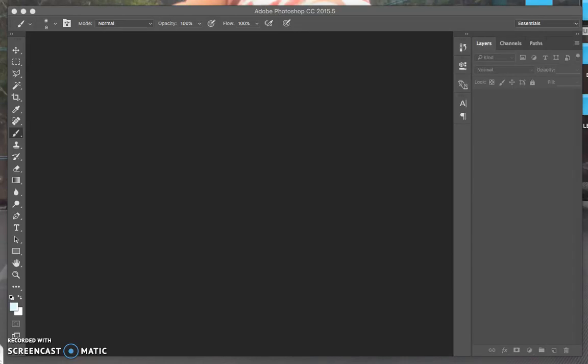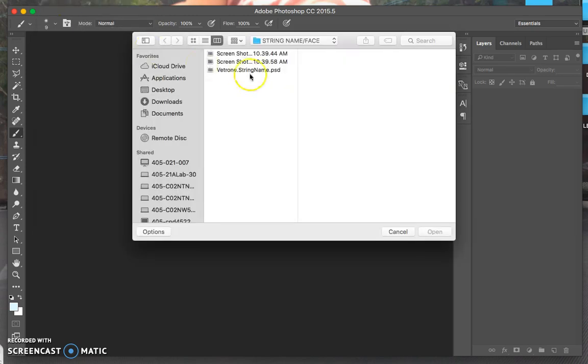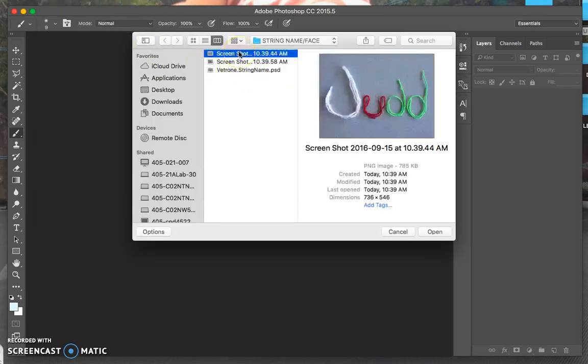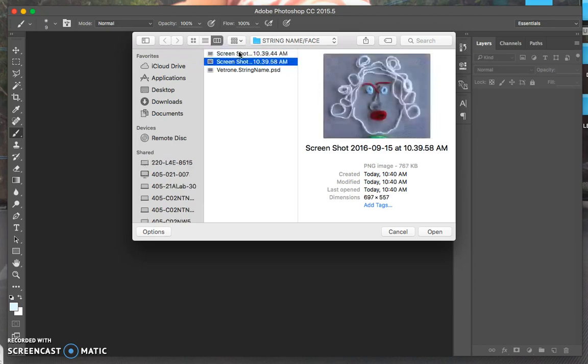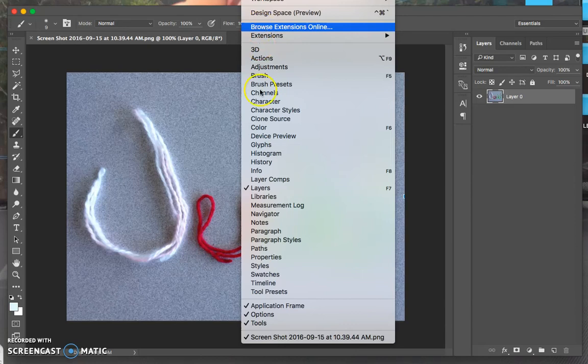Okay, hello. I'm going to show you how to trace your string name. In Photoshop, you're going to go to File, Open, find your name if you've downloaded it from your drive, open it on up. A couple tools we're going to use. First, we're going to go over to our Layers panel. If it's not open, Windows, Layers, that'll open it up.